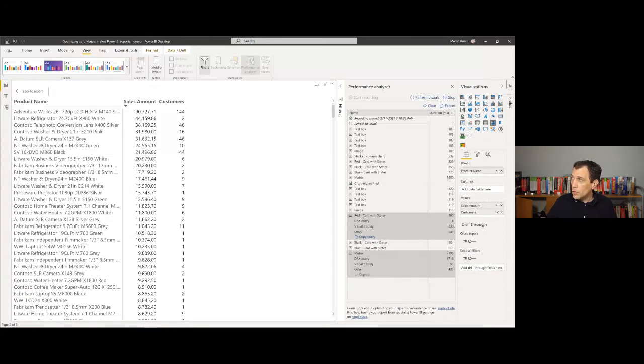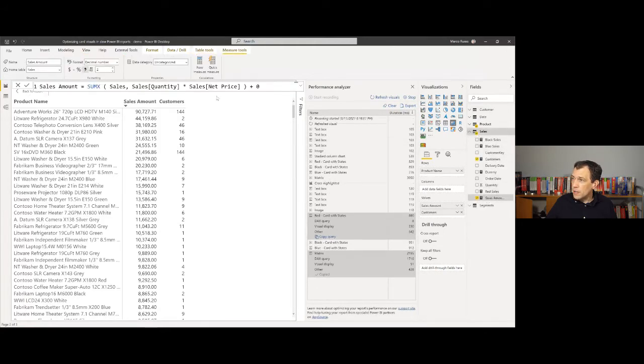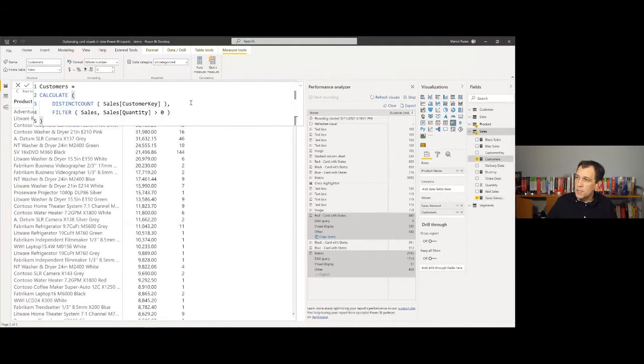If you go into the definition of the 2 measures, Sales Amount is this simple calculation: SUMX over Sales, multiplying quantity and net price for each row, plus 0 to remove the blank. And Number of Customers is a CALCULATE that performs a distinct count of CustomerKey in the Sales table, filtering the sales quantity that has to be greater than 0. We want to ignore transactions where the quantity could be negative because maybe we made a refund or something like that. Okay, so let's try to see what I can do.